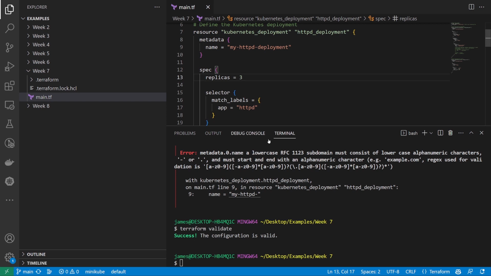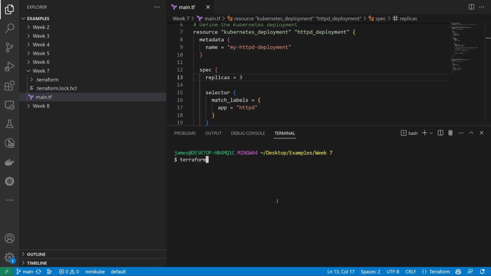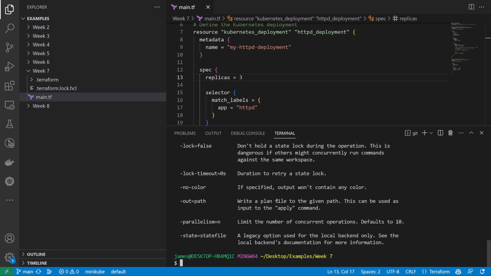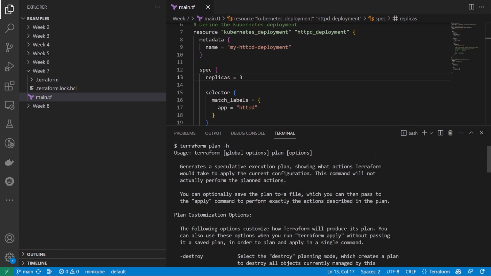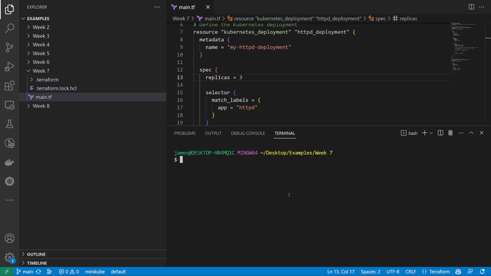So let's go ahead and proceed. The next command I'd like to introduce you to is terraform plan. I'll give it the -h flag before I actually run it, and I'll explain what it does. It generates a plan, showing you what will be created before we actually create it. This is very useful for figuring out what's going to be deployed using Terraform. If you run the actual terraform plan command, you'll see something like this appear.